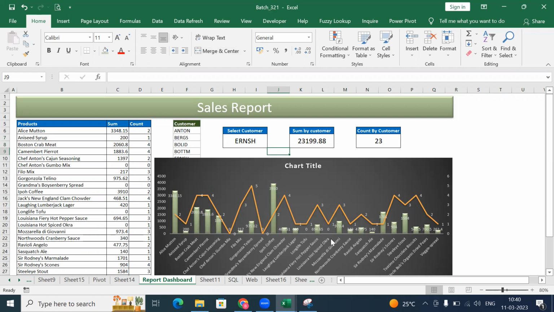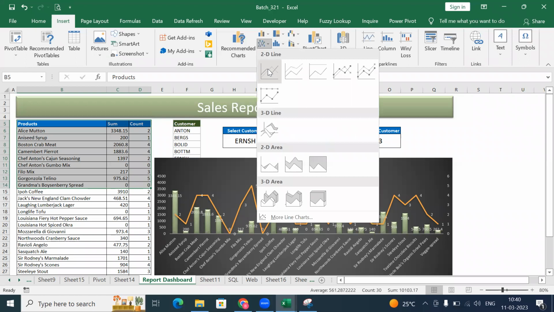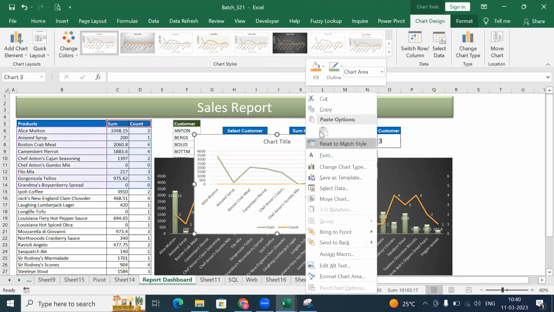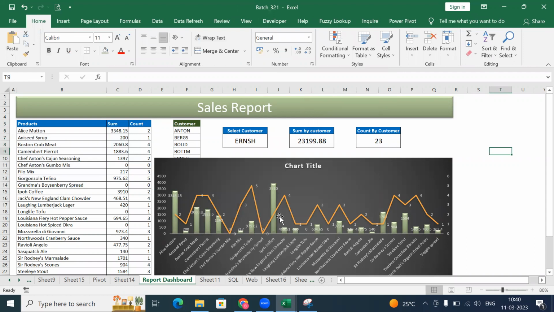So not only the basic chart, you can select and apply any chart, whatever you feel. If you want a line chart, you can apply a line chart. Whatever chart you want, you can apply. Okay, basic charts. But here, this is a dual axis chart, in which I have inserted two charts. One is a line chart, another one is a bar chart, a column chart.